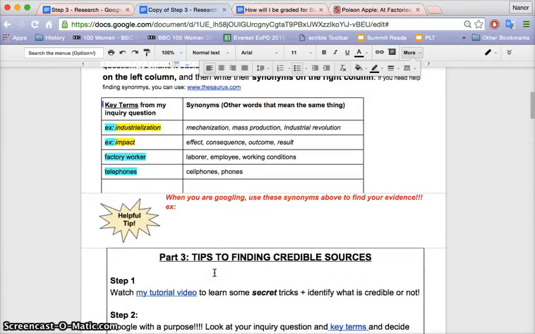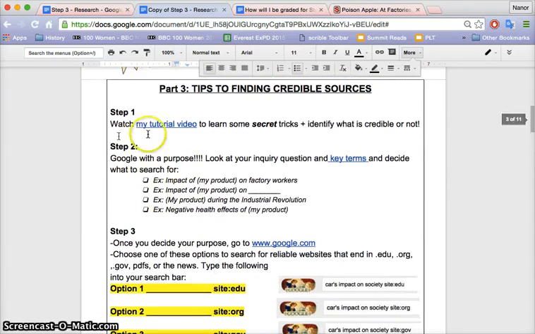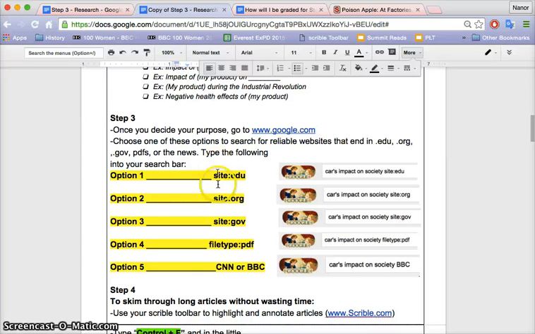So go back to this part and begin Googling with a purpose. Remember to pick one of these things. So put your keywords here, and then site.org, site.edu will give you the best answers. Go. Have a wonderful research time.